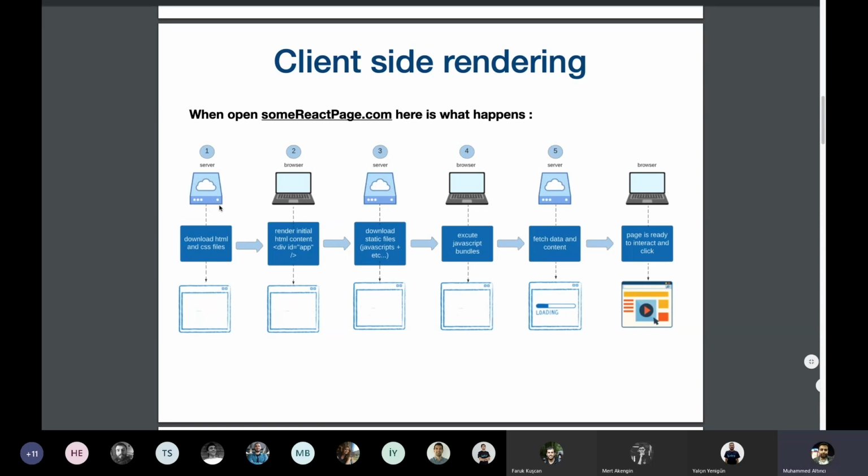As you can see, first you request the HTML and CSS files from the server of that website. Second, the browser renders those files to the screen. After that, the browser downloads all the JavaScript and static files from the server. And in step 4, the downloaded JavaScript file gets parsed and compiled in the browser. As you can see, we still have an empty screen here. Nothing is painted yet to the browser, to the user.